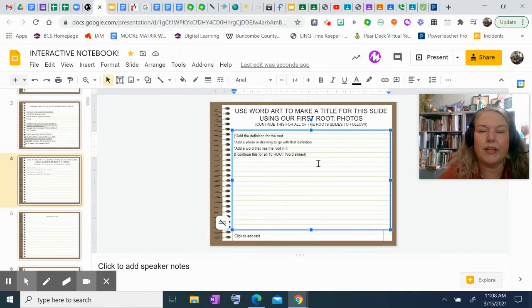Add a photo or drawing to go with that definition. This is how to do a root snap. Add a word that has the root in it. And continue this for all 10 root slides. And then you can delete anything in parentheses.